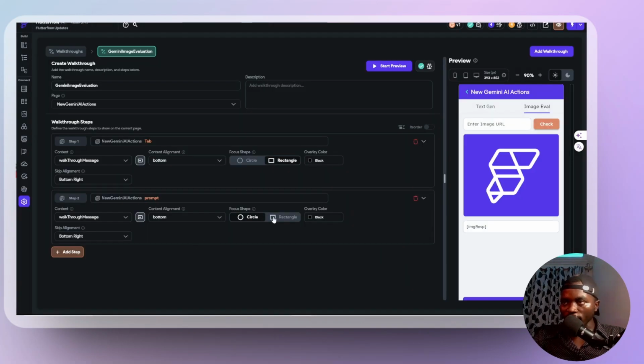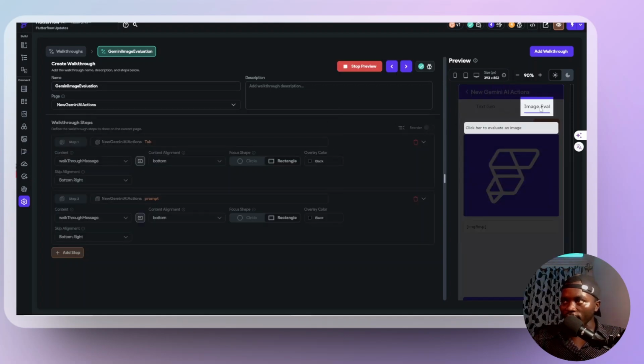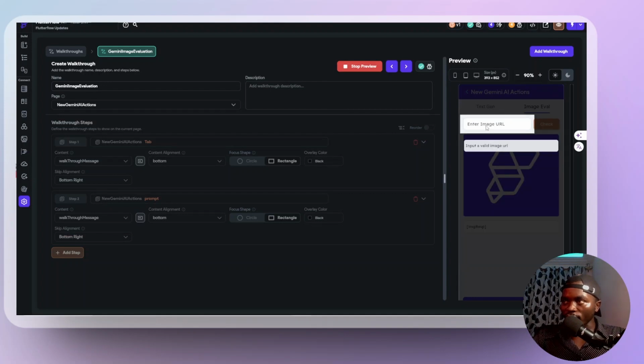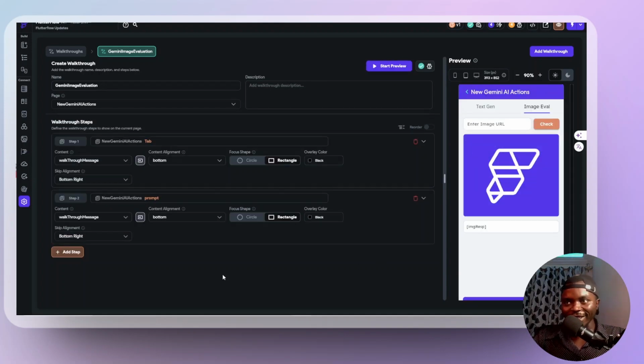Therefore, the one when you want to do the search, we still use rectangular again. Again, you can start preview and then you see the whole idea. So you say, click here to evaluate an image. You click, then it says input a valid image URL. You get the idea, right?